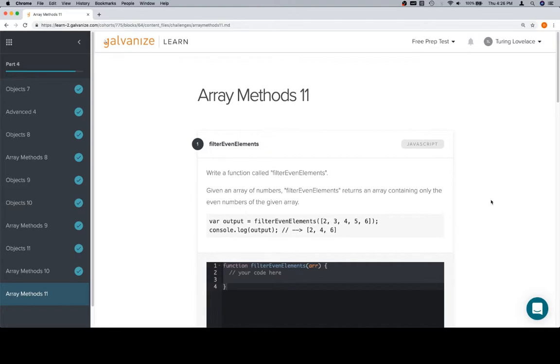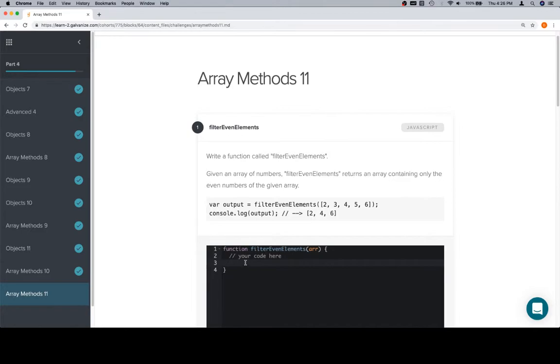So, filter even elements. You may recognize this as being dangerously similar to filter odd elements, so we're just going to jump right into it. We'll say even elements, and we'll spell it correctly. Return even elements. So our purpose here is we're going to create an array, and we're going to iterate over the input array, and then we're going to push the necessary even elements into it.